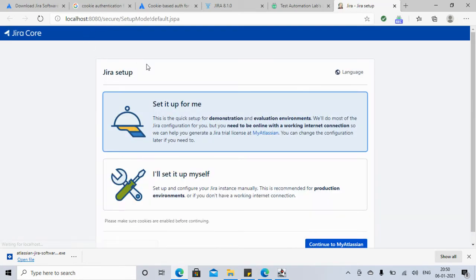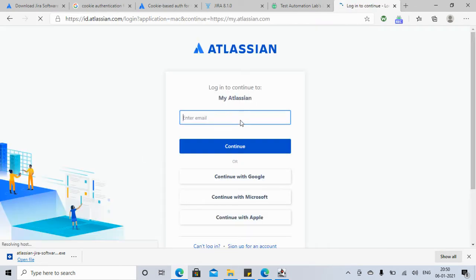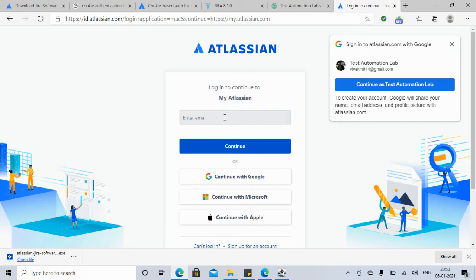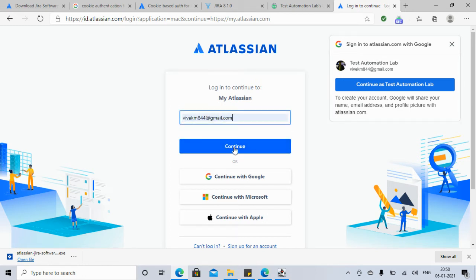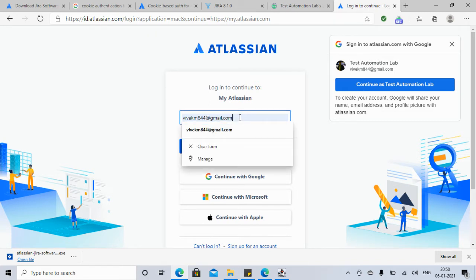See, so it's a Jira software, right? It's running on localhost 8080. Okay. So you can set it up for me. I will set up. So we can go with this. Continue my Atlassian. Okay. Now you have to just create your login. Okay. So you can use your email, or you can create some different. I will create some different here.